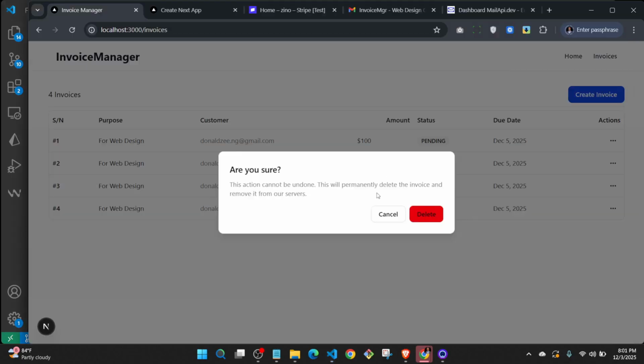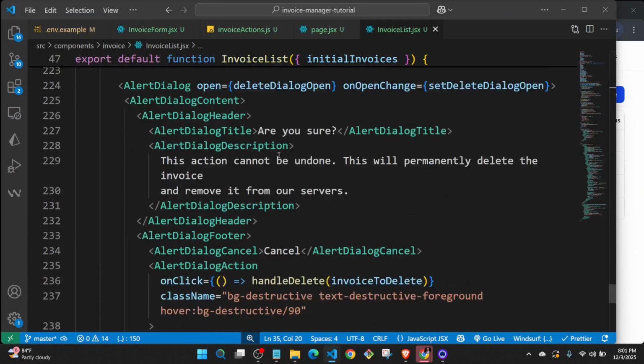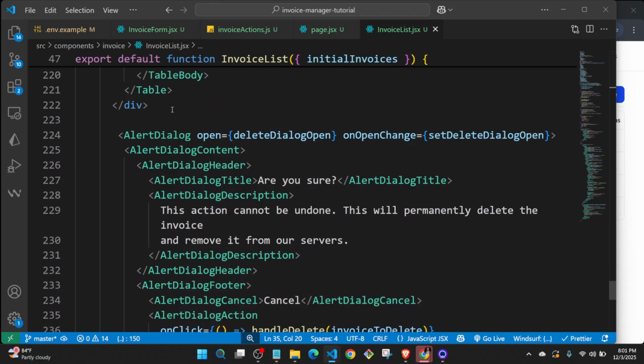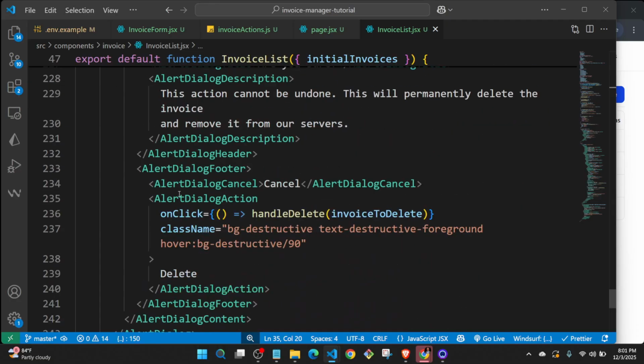And you see here we have the dialog because we clicked on this before. Let me cancel it so that I can explain. In my alert dialog, we have a title, a description, and the important thing here is the call to action button. So we have the alert dialog cancel, and then the alert dialog action. Basically we just call a function, and this function just calls the handle delete function and passes the invoice to delete.